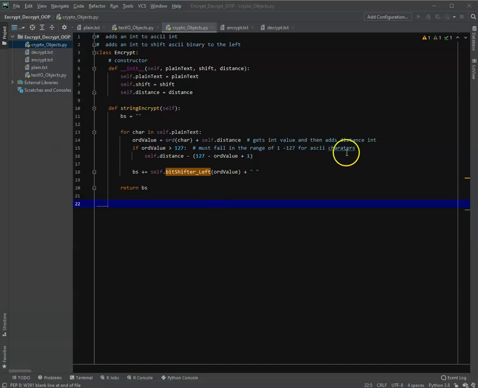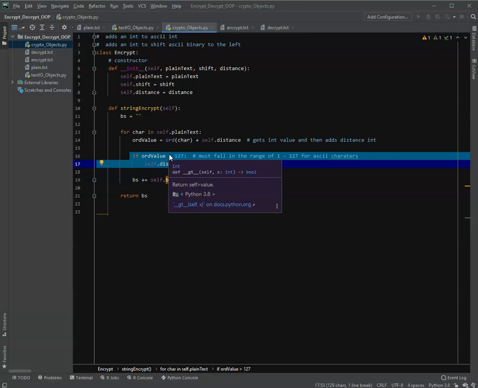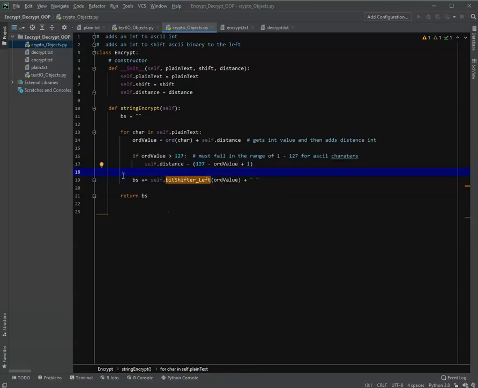All right, so next you'll see that we have an if statement. And that's to handle if we want to stay inside of the range of 1 through 127 for the number of ASCII key values on the keyboard. And so what we're going to do is say if the ORD value is greater than 127, then we're going to take distance, and we're going to do this little formula in order to handle that situation. So we're going to take 127 minus the ORD value plus 1, and that'll handle that situation for when it's greater than 127. Now, by the way, lines 16 through 17 are just an extra little step. Your code will work, the encryption will work without this. This is just in case, to do a little bit extra and handle that situation when it's greater than 127.